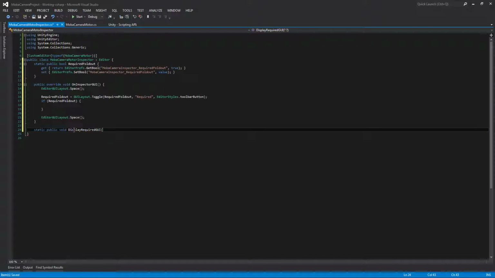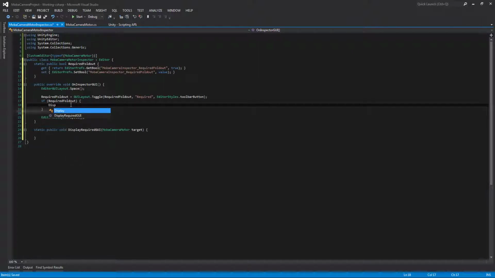And what do we need for this? We need a MobaCameraMotor, and I'll just call this target. And let's call this DisplayRequiredGUI. Now, what do we pass to this? We want to pass a Moba motor, but what is it? Our editor has a property or a variable called target. I'm just using these names so we know it's all the same thing. But the editor's target is an object. It's not our MobaCameraMotor yet. So we need to typecast it.